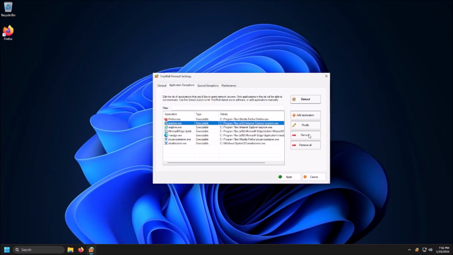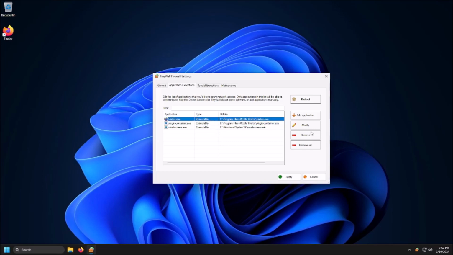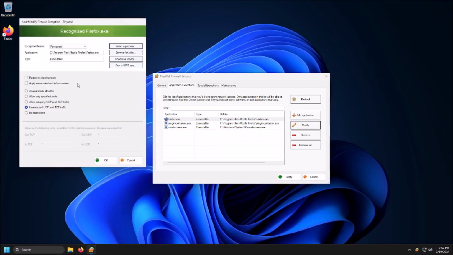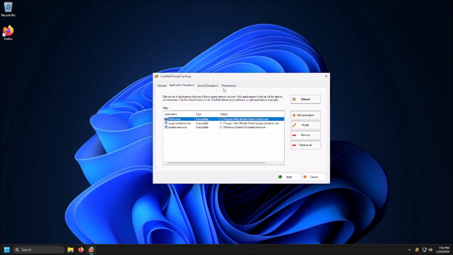So I would get rid of Internet Explorer. I don't want that. Microsoft Edge, I don't want you to have access to that. Plugin container.exe, this is for extensions for the browser, I believe. Obviously, I want Firefox to have internet access, and I believe it already does. Unrestricted UDP and TCP traffic, which is what it needs. And it's not applying the same rule to child processes because it really doesn't need to.